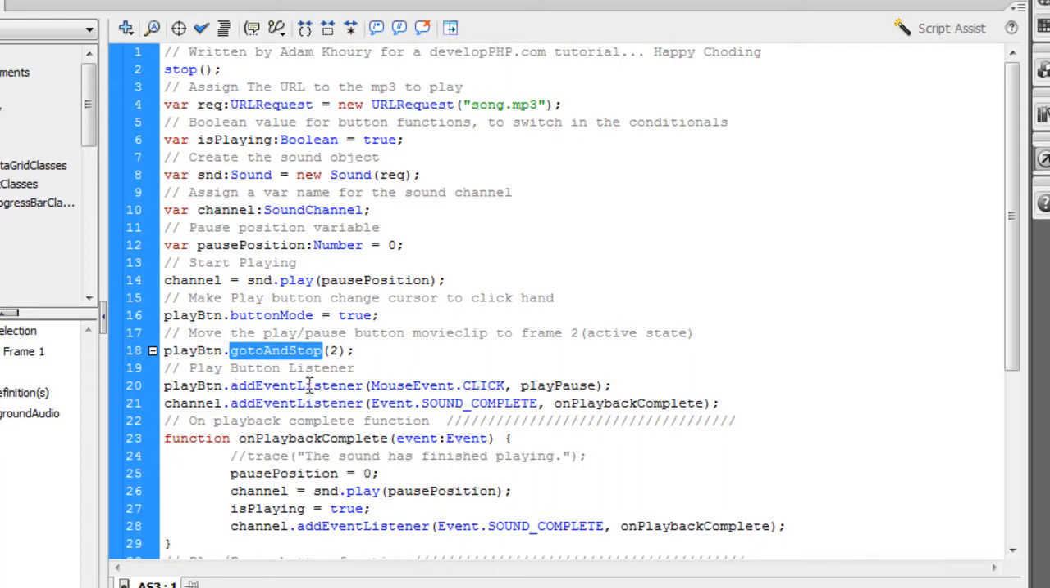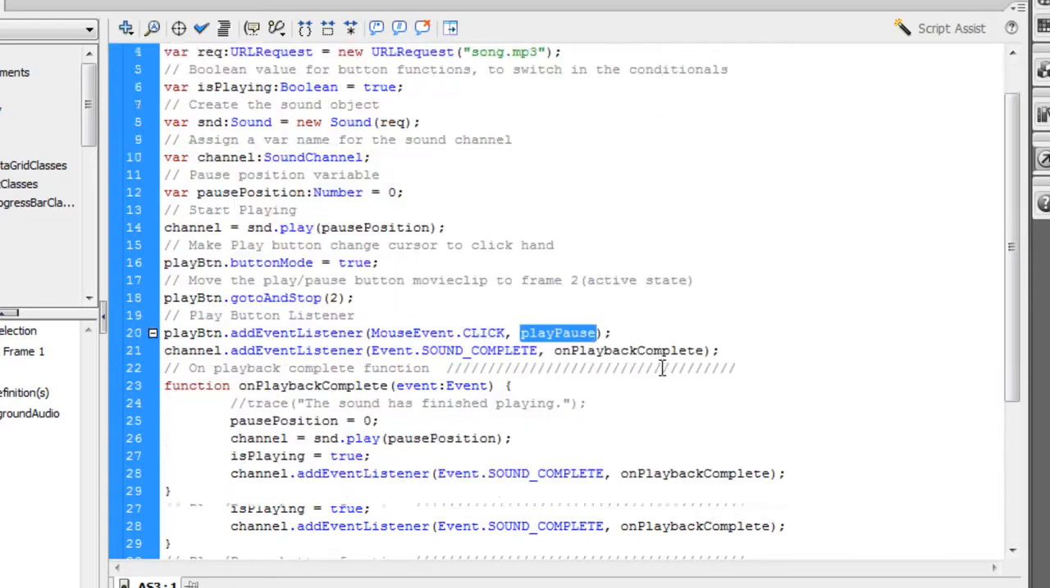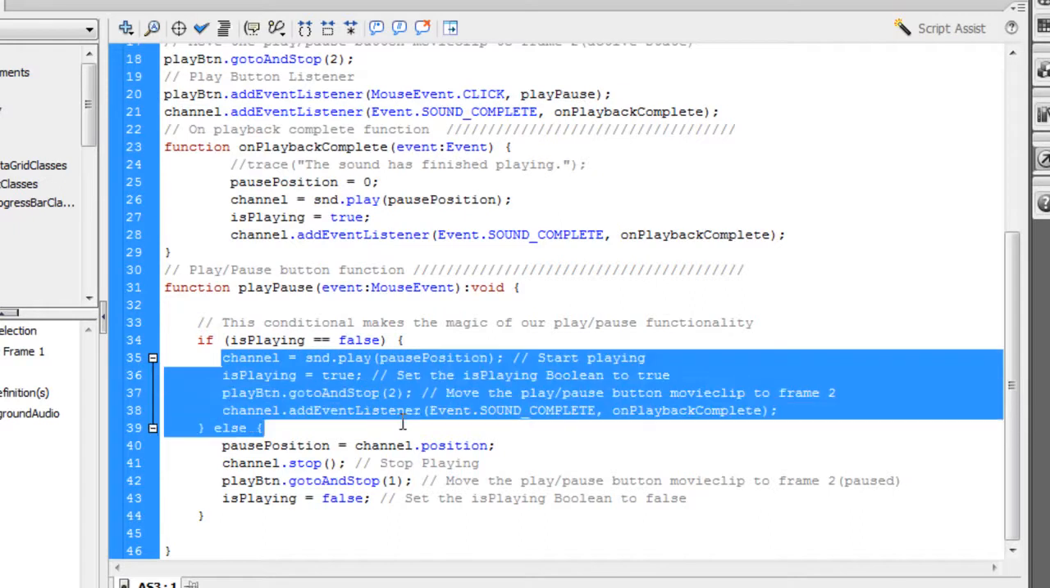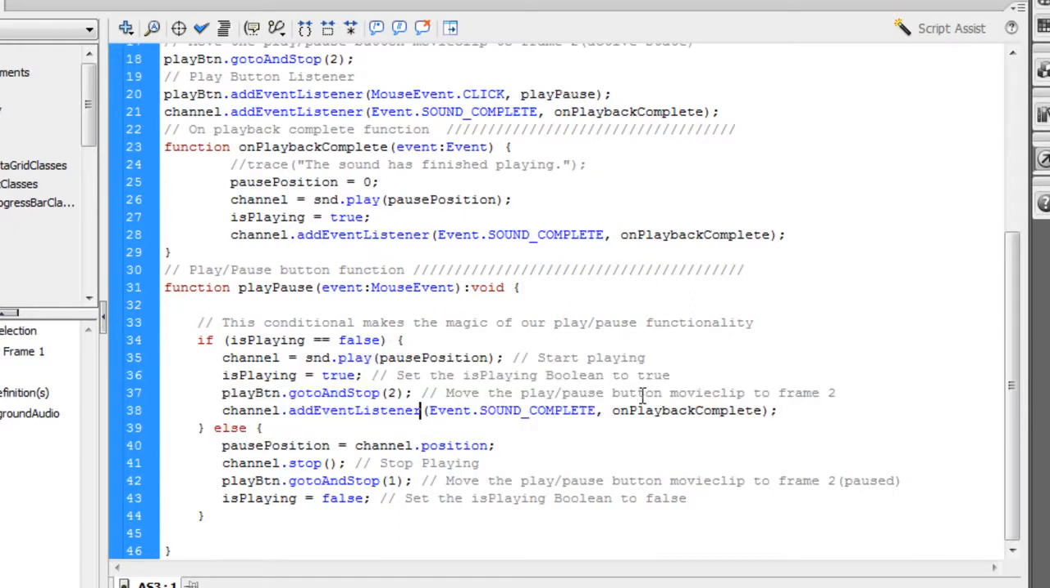Then we add a couple of event listeners. This first event listener is the click event, the mouse event of click, and that's on the play button. So when the user clicks the play button, we fire up a function called playPause, which is this function right here. In function playPause, we have a condition set up to say if isPlaying variable is set to false, we do these things, and I commented the code pretty good so you can understand what's going on. And then else, if isPlaying is set to true, we run these things.